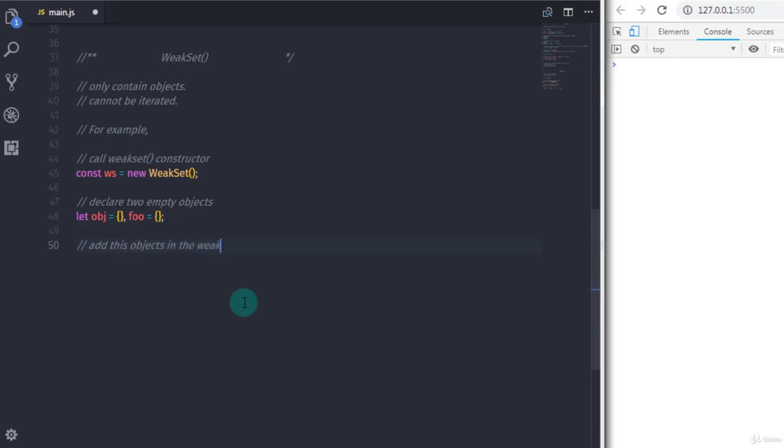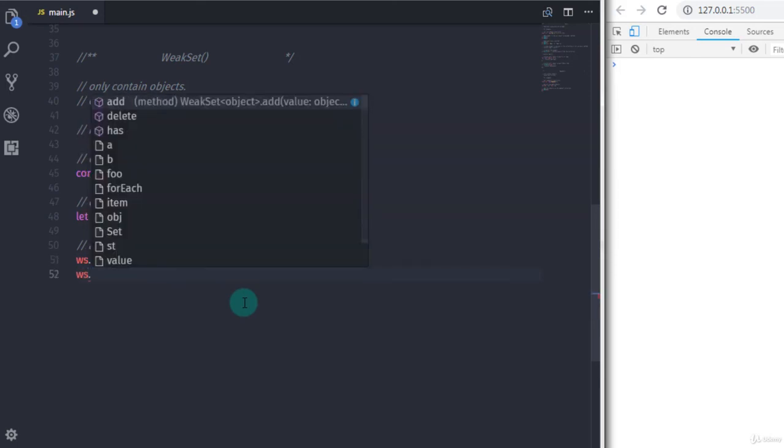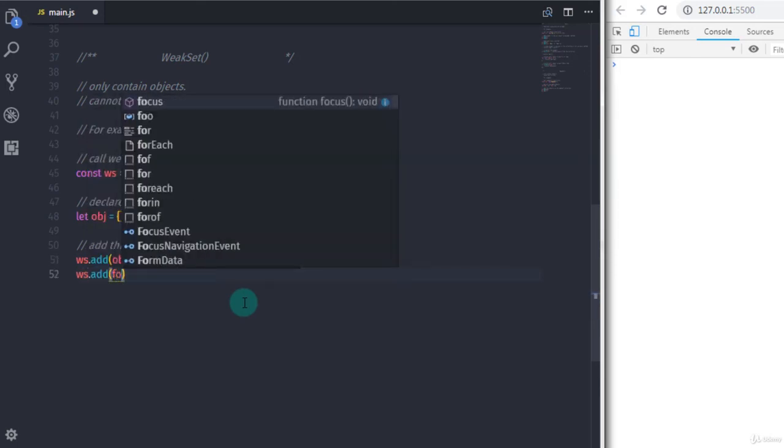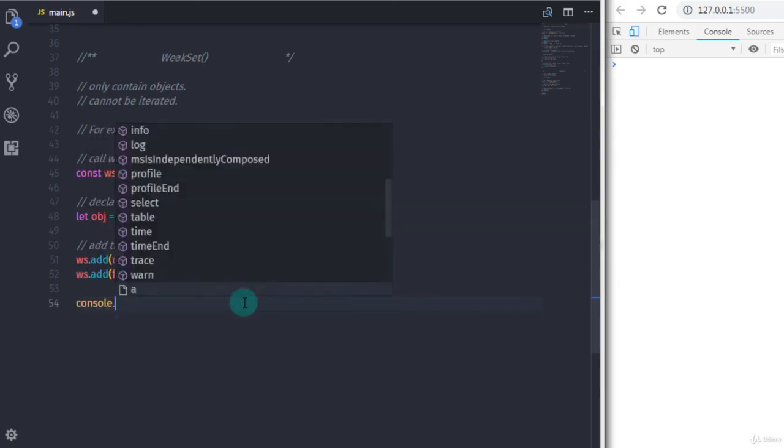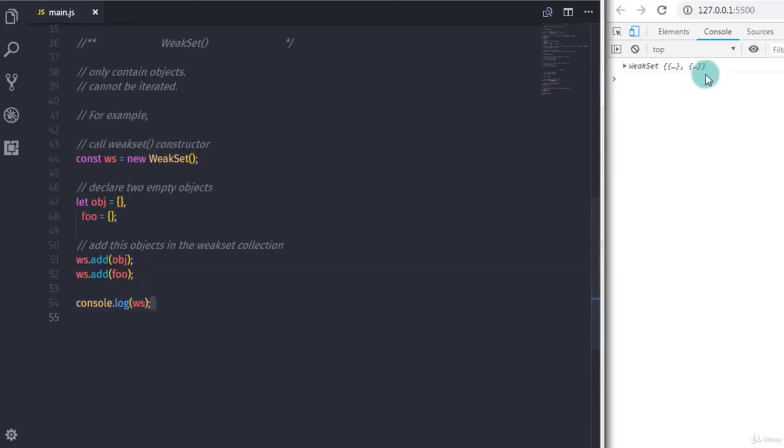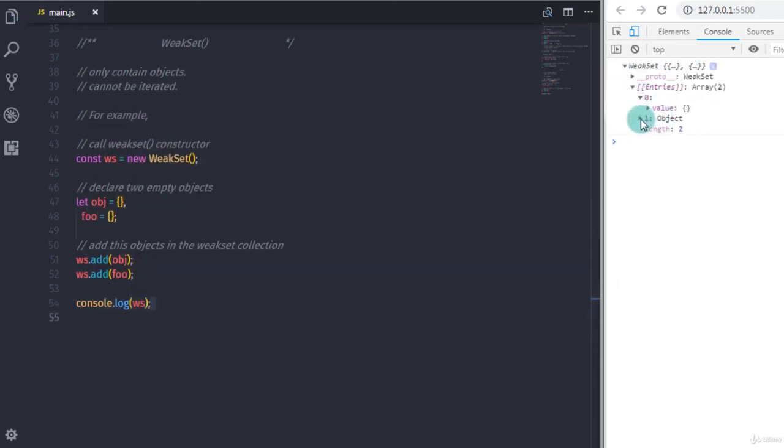Just after that I will add these objects in the weak set object. So I will just say ws dot add and specify my first object in the parentheses. So I will just say obj here, and just after that I will add my second object in the parentheses, right? So using console.log you can see we have two objects in the weak set, right?